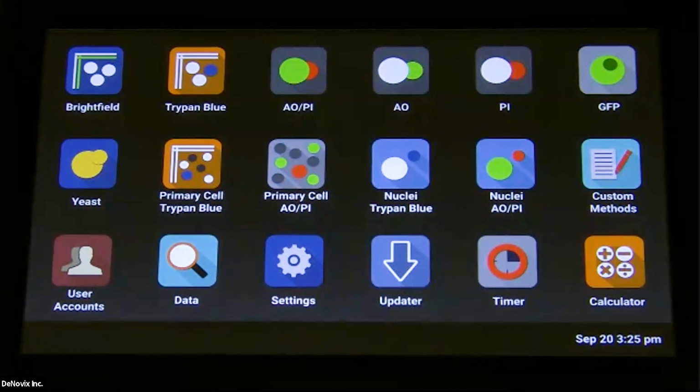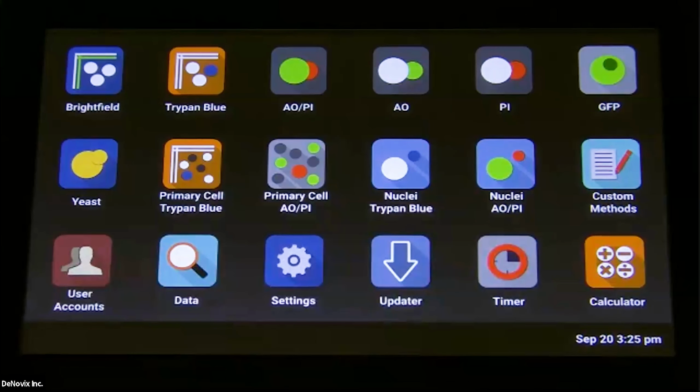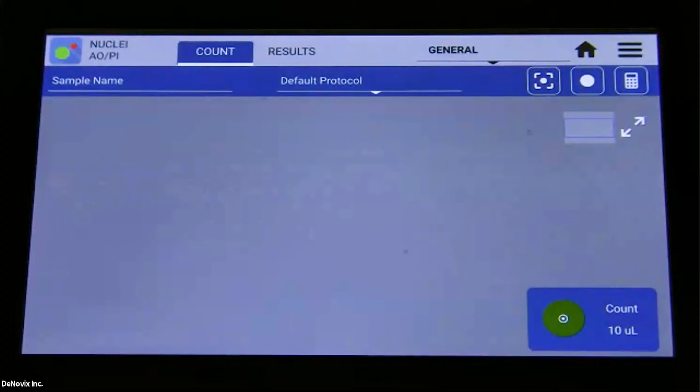So you can see here on the screen that we have a number of applications that the CellDrop can use to count cells. We can use the CellDrop for AOPI quantifications of tissue culture or cell isolations. We have trypan blue counting methods. We have even GFP methods, but today we're going to focus on this Nuclei AOPI application. So you simply tap it to load it, and this is our live preview screen.